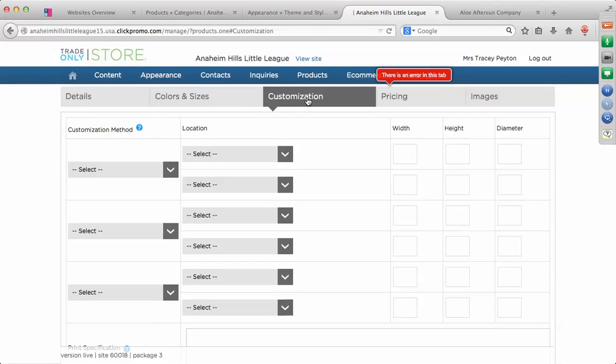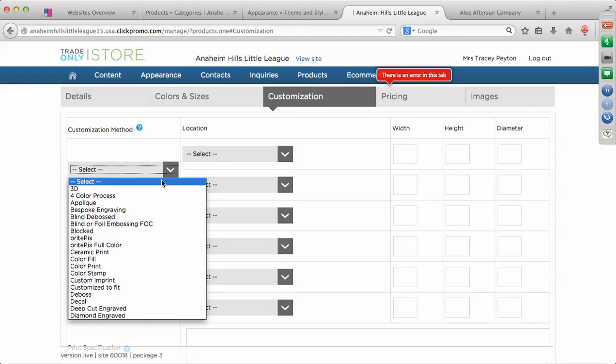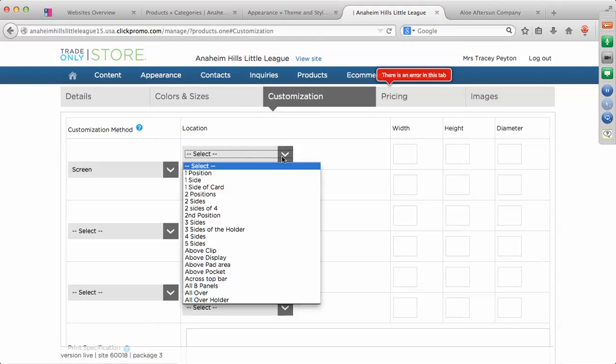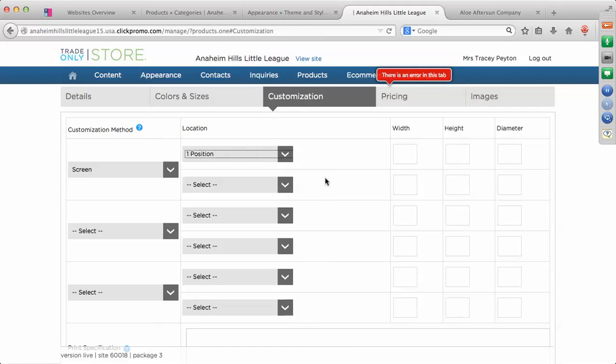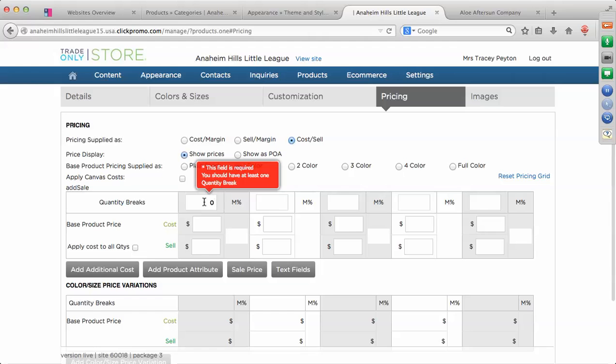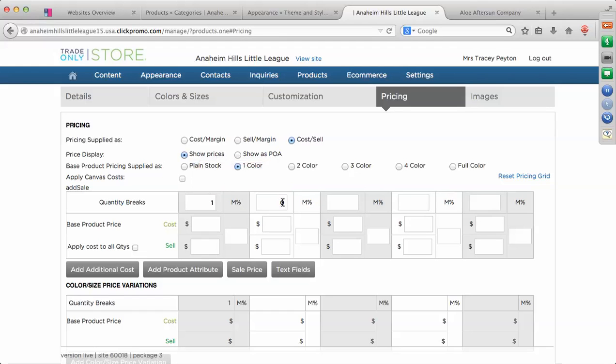Customization is going to be any type of customization that you're offering. So we might want to say it's going to be screen printed, and there's going to be one position, and this could be left chest or what have you, and you can put those diameters in width of that imprint area there. And then if you pop over to pricing, this is where you can enter the pricing for that item that you're adding. So first things, you're going to want to make sure you have quantity breaks. So we'll put in some quantity breaks there. And then we'll put in the base cost.